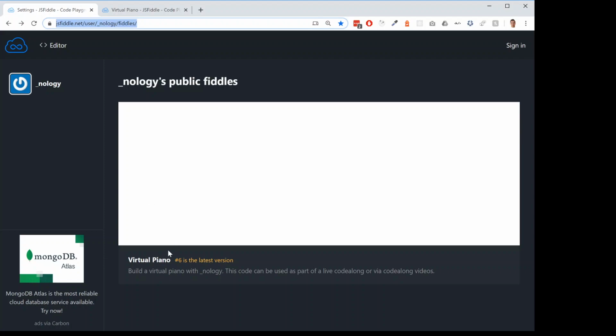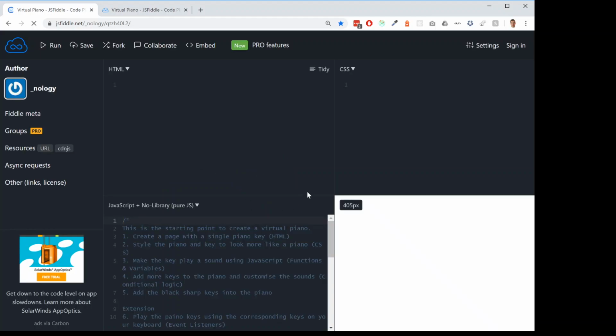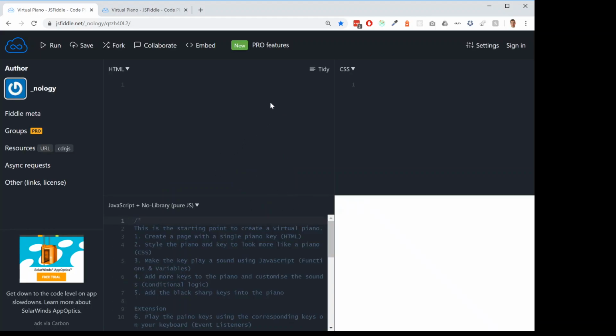Once you've got this open, click into the virtual piano. That will actually open up the fiddle. And in here we have 4 sections to our page that we're mostly interested in. The first section is HTML, the second is CSS, the third is JavaScript, and the fourth down the bottom right is the resultant output of these 3 combined.